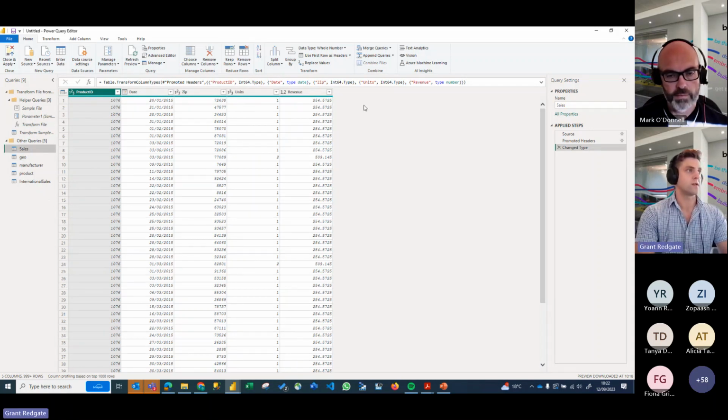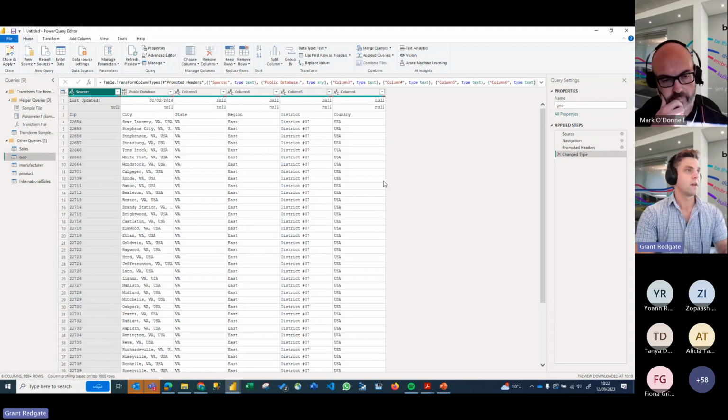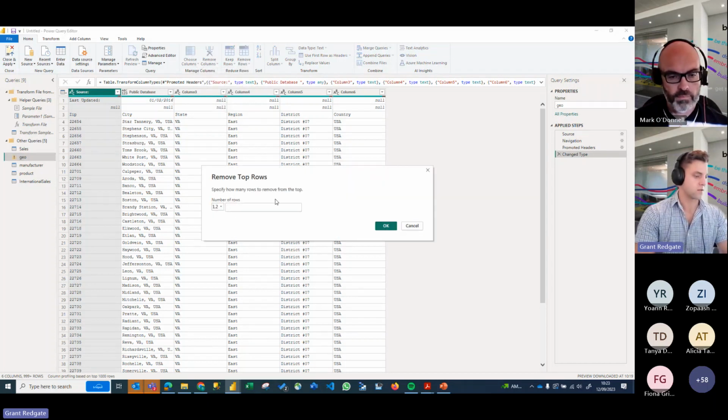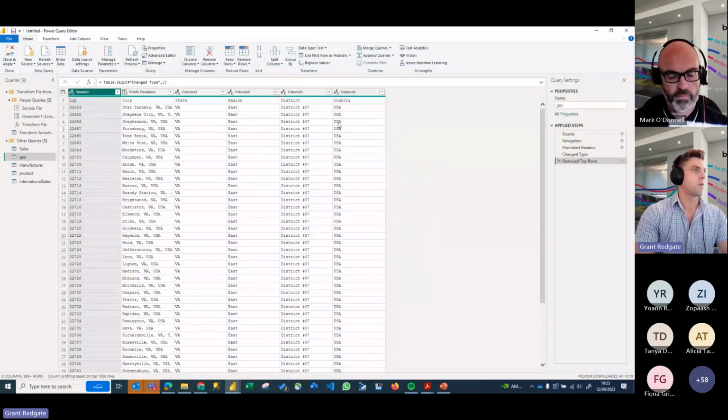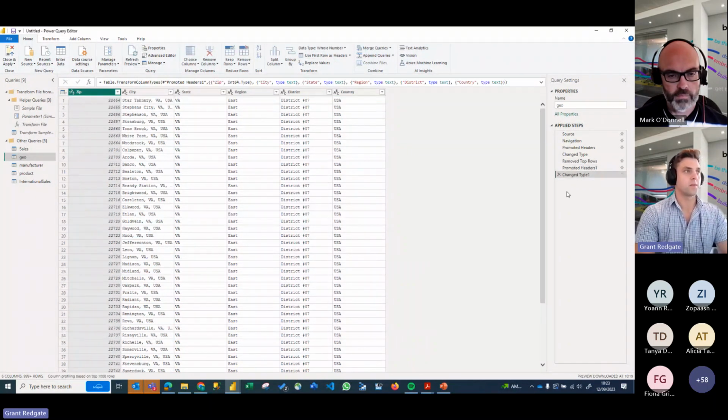Sales looks okay. There's not much to fix in this table, so we'll move on to Geo. Geo is a little bit interesting. What we can see in the Excel that was pulled through is a couple of rows that are just not meaningful, and we want to navigate down to row 3. So we can remove the top X rows. Let's go top 2.